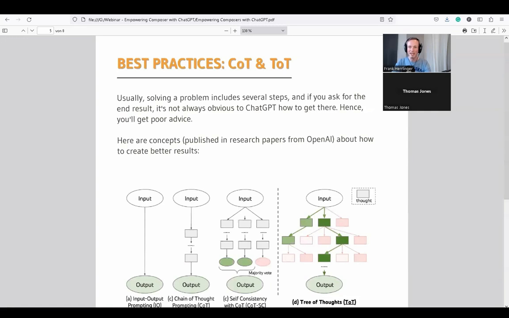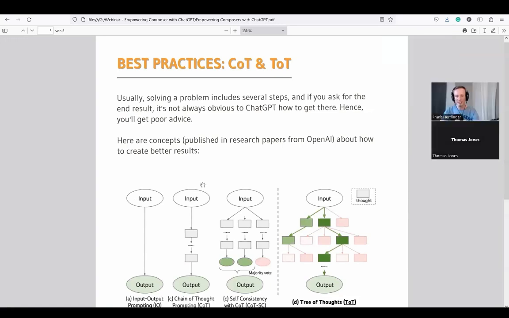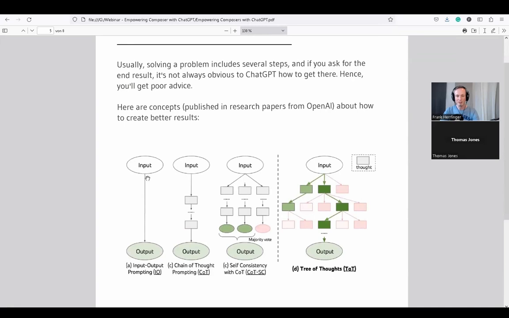Best practices. Now, that is the more technical part. What we just did all the time was we gave an input and we received an output, which is referred to as I/O prompting. That is probably the default case for most of the users out there. That's fine, because you can still have follow-up prompts and refine stuff, or let ChatGPT criticize its own result, and so on, which eventually results in the chain of thought prompting, which means you give one input and ask for several steps in the first prompt.